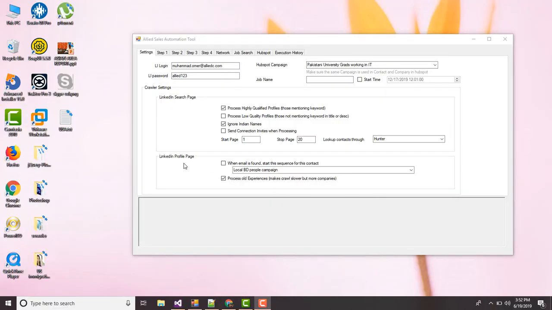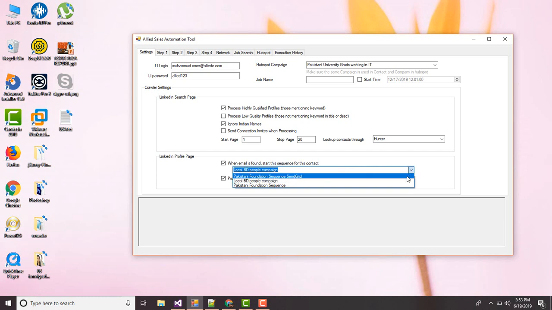The last section in the setting page is LinkedIn profile pages. This checkbox is used to start a sequence when an email is found. If you want to do that, just check this checkbox. In the later video, we will discuss how to create a sequence, and number of sequence you create will be displayed over this drop-down. You can select a sequence, and when an email is found, if the checkbox is checked, the sequence will be started for that contact.